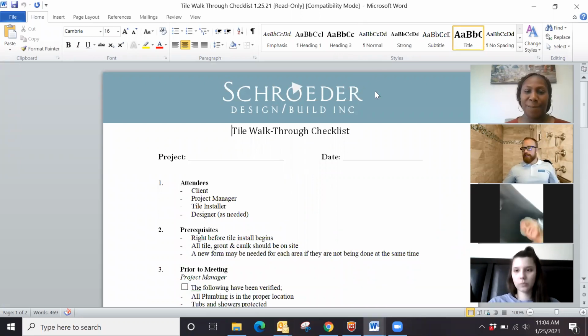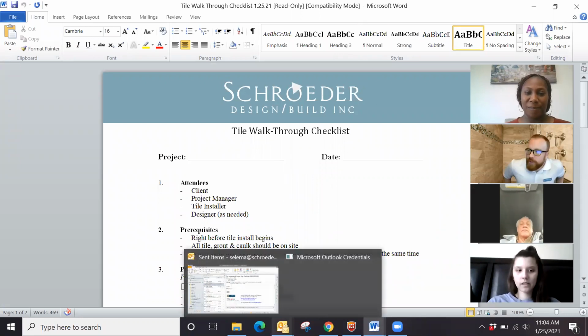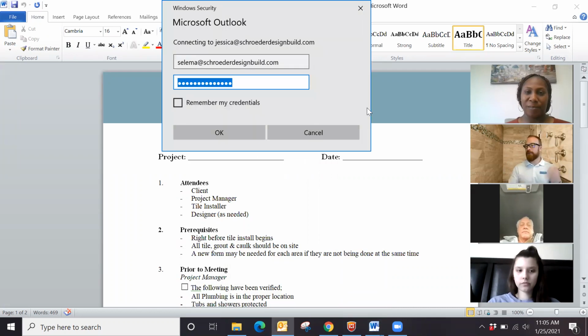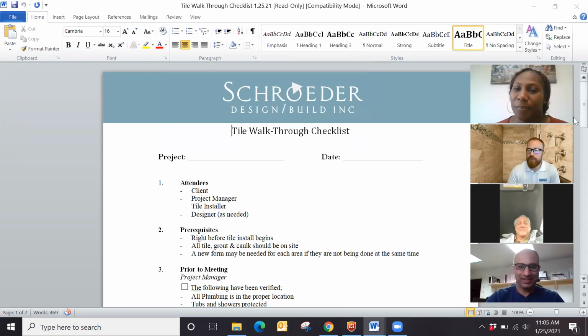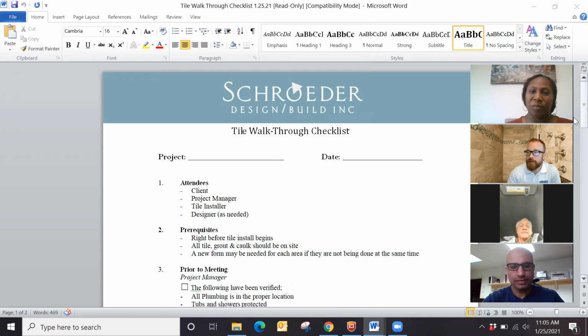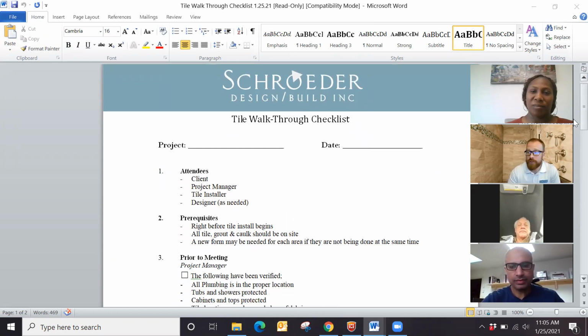Okay, tile walkthrough. Can everybody guess when we do the tile walkthrough? Correct, right before tile. Great job, everybody. So this is a memory jogger for all the things that would take place at the tile layout. So I put a picture of a tile behind me. In the end, there can be very intricate and detailed items that go into tile.